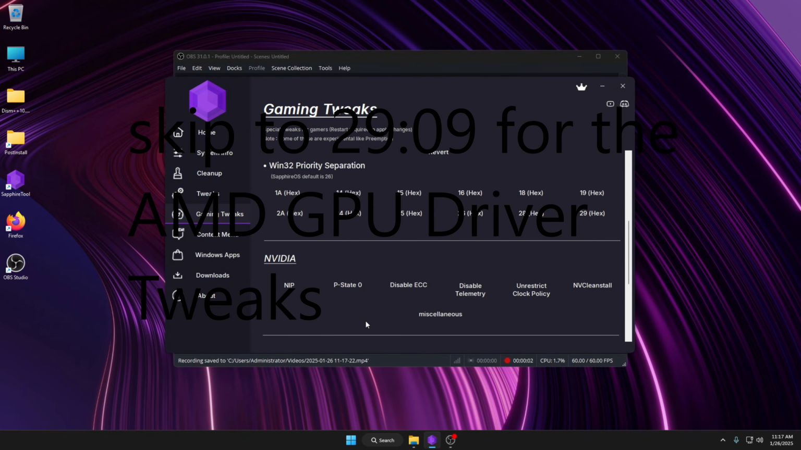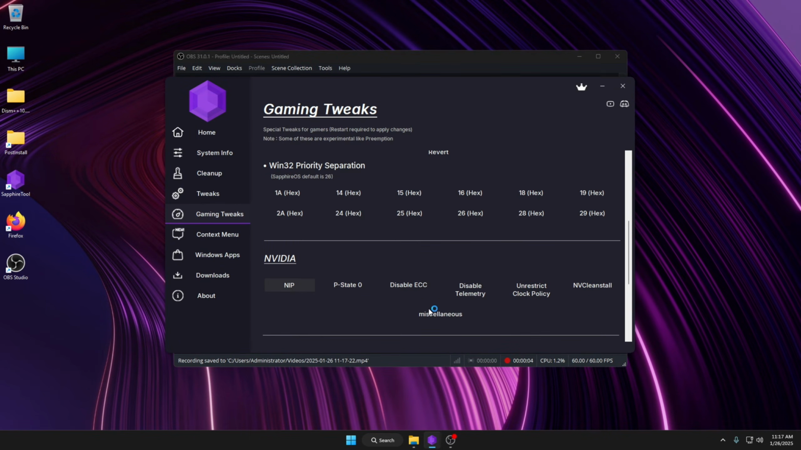Now on to NVIDIA GPU tweaks. So I personally recommend starting off by clicking NIP and then OK. Now, P-State 0. This will make your GPU work a lot harder by pushing the highest core clocks it can at all times. Although this is going to higher power consumptions, it is going to help percentile lows a lot, as your GPU will use more power to push more frames.